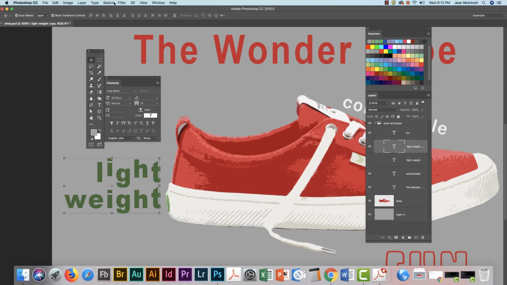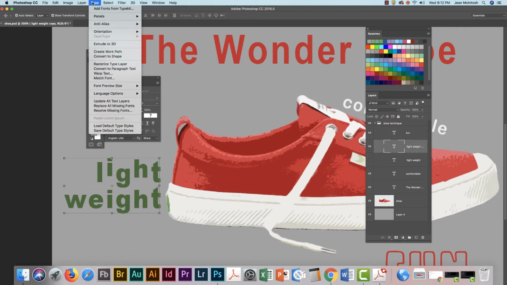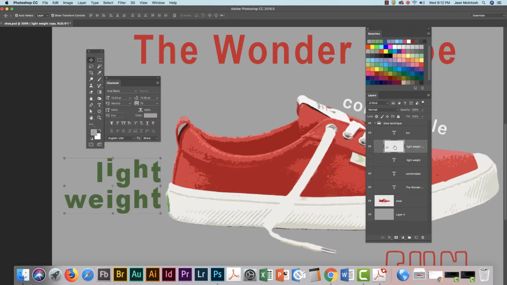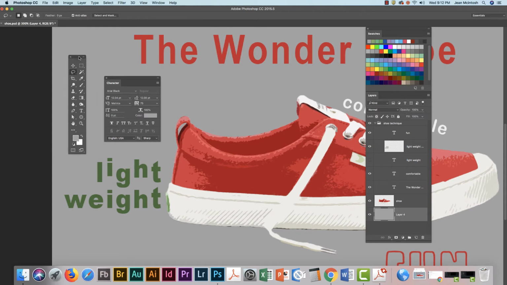Then I'm going to go up to my type menu and go to Rasterize Type Layer. Now watch when I rasterize my type layer, you see how the T disappears and now it's just the words on a transparent background. So it's no longer a font at this point, it's a bitmap graphic, okay? So then I've got some flexibility in terms of editing it. This is where it gets really fun.